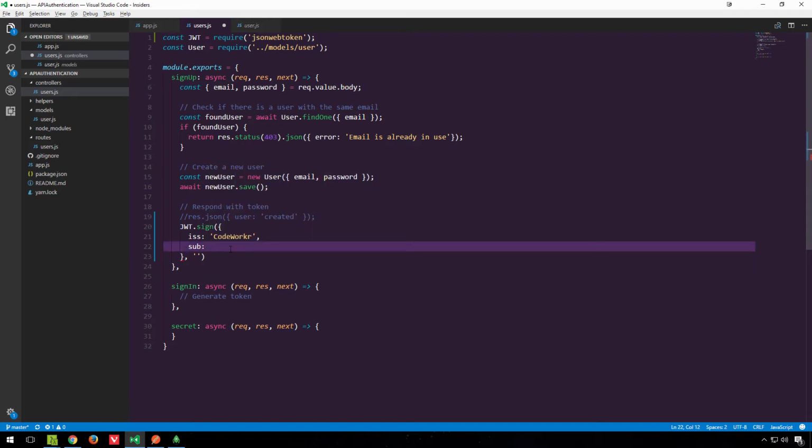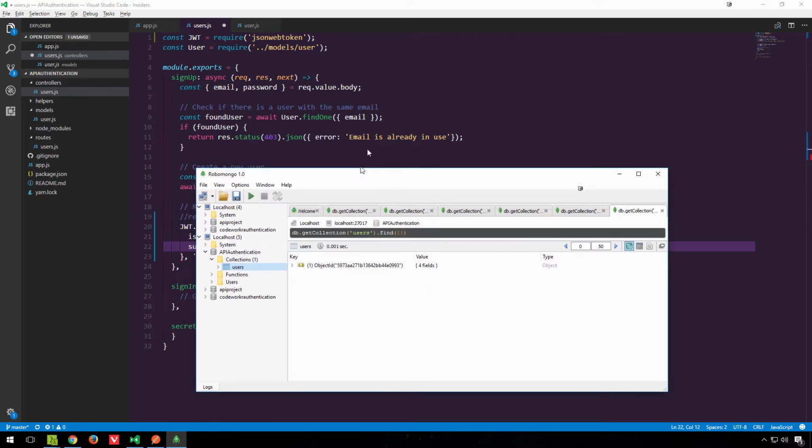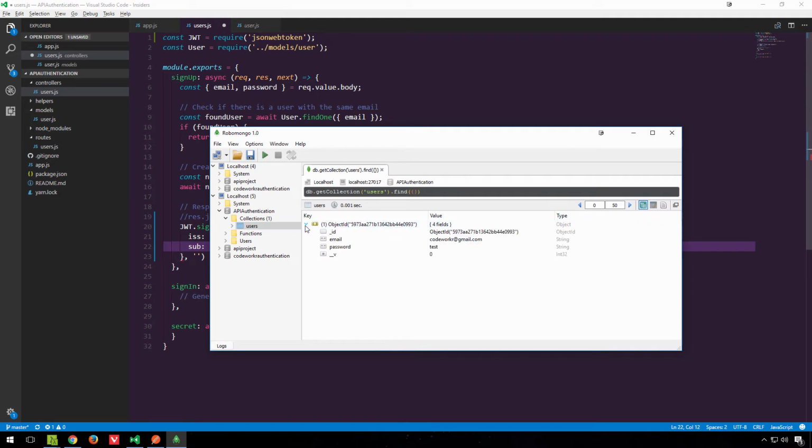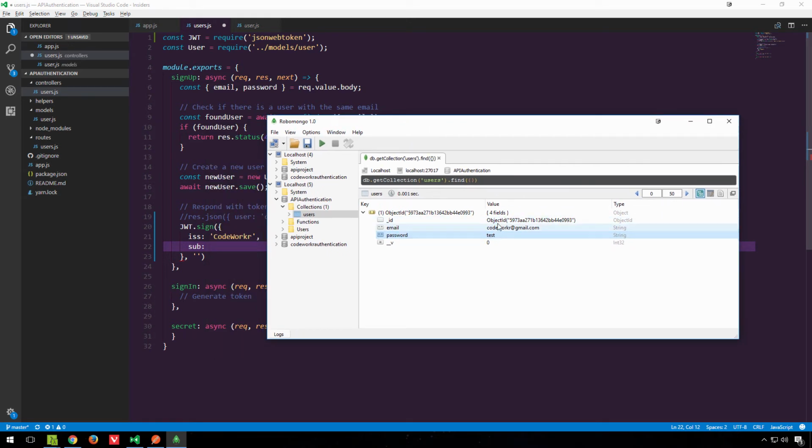Now when it comes to the subject, this is the meaty part. This is the actual piece that will connect this token with this particular user that just signed up. So what can we actually use for this subject? Well, if I take a look at RoboMongo, and let me close all of the other shells, and take a look at this document in depth, here are all the values that we have for this particular user. We have ID, we have email, and we have password. So we can use any of these values to distinguish this particular user from any other.